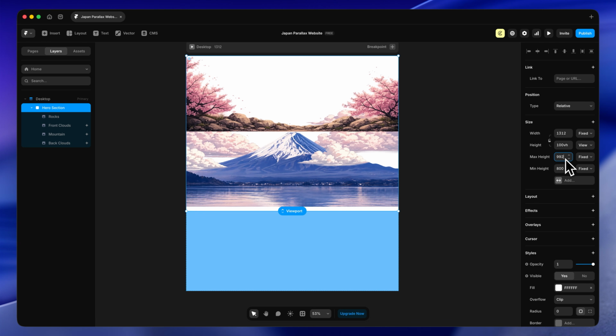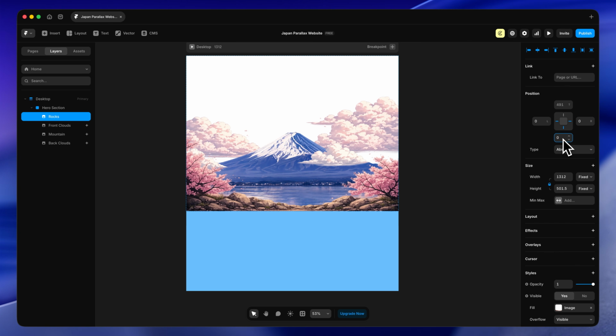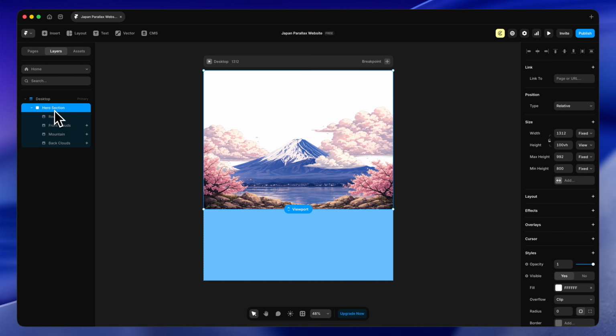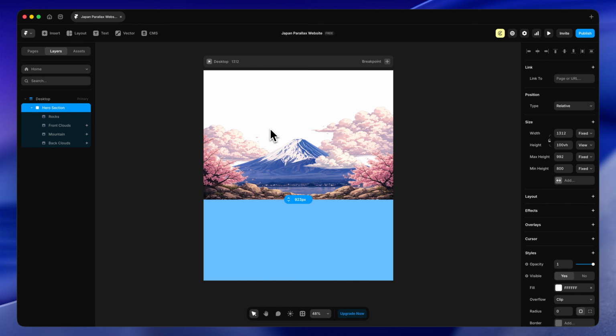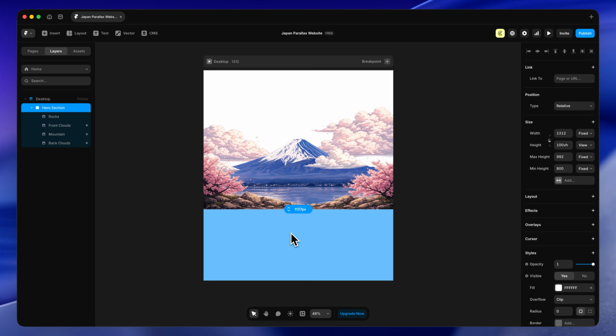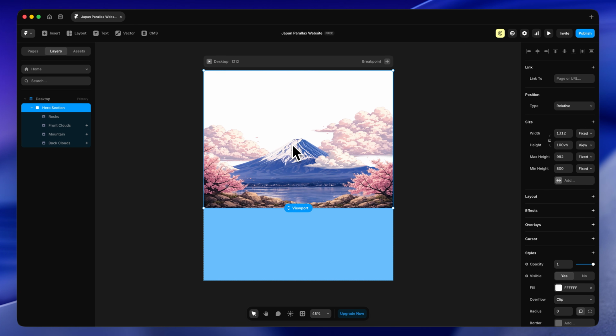gives us 992. And we want to make sure our rocks are set to 0 and pin to the bottom. And everything else should be fine the way it was. Looks good. So now if we select our hero section, you can see that our viewport cannot get any higher than 992, and it cannot get any smaller than 800. So that ensures that no matter what size viewport, this effect never breaks.